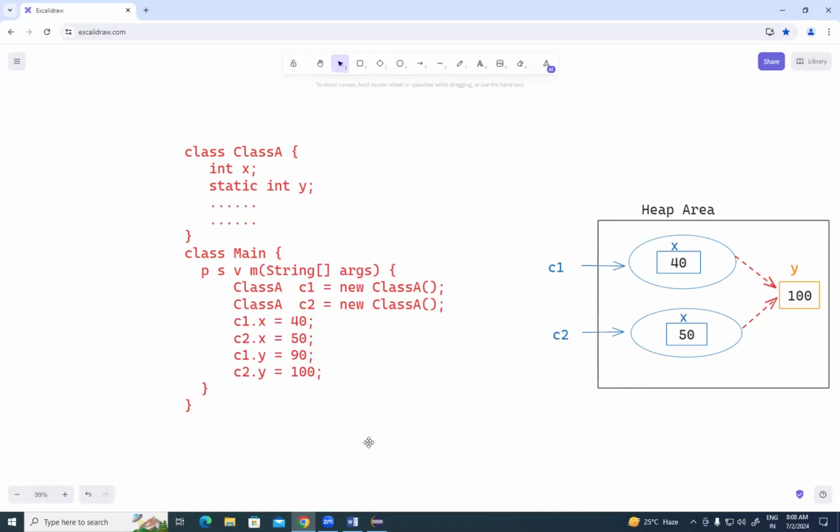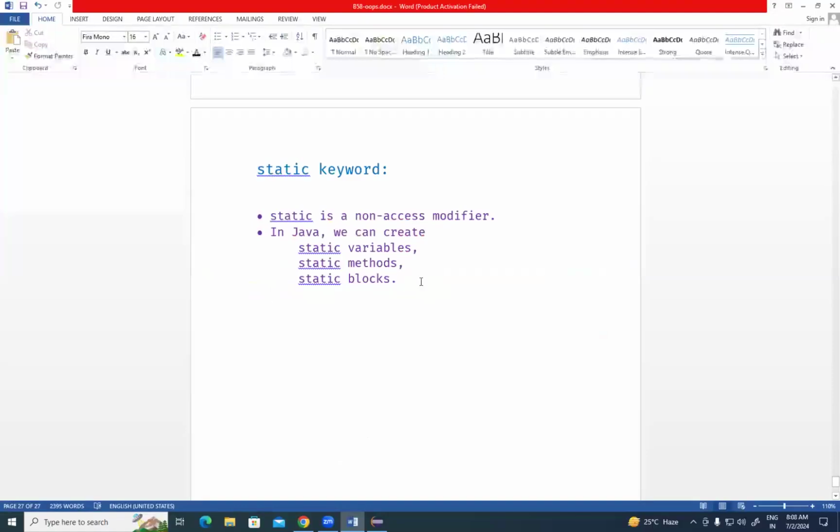I'll tell you some of the required things, but first I want to write some points. First, I'm talking about static variables. Okay, right. First, I want to write here, guys. In Java, we have 3 types of variables.